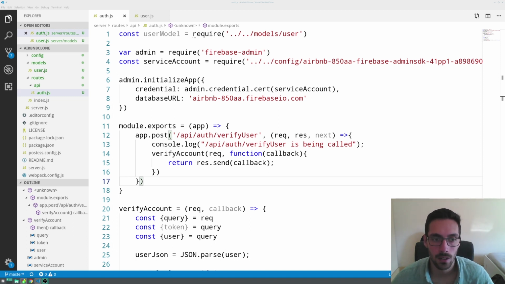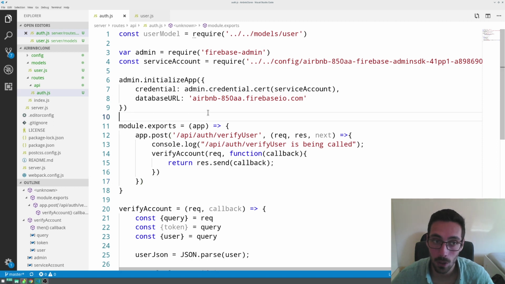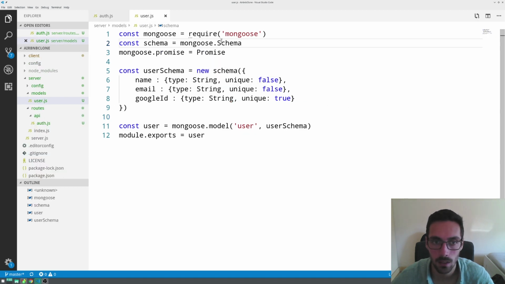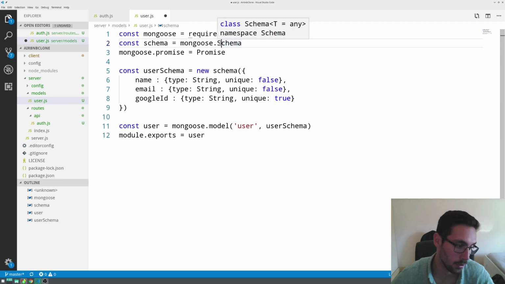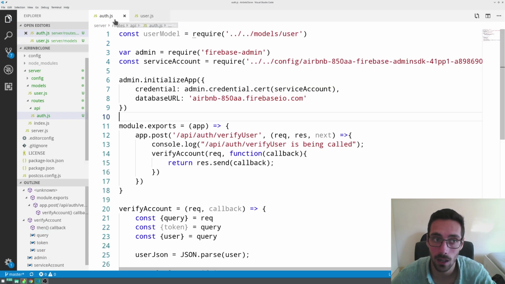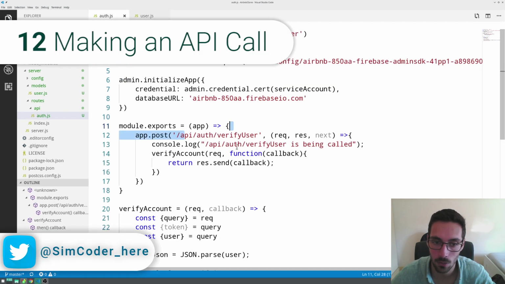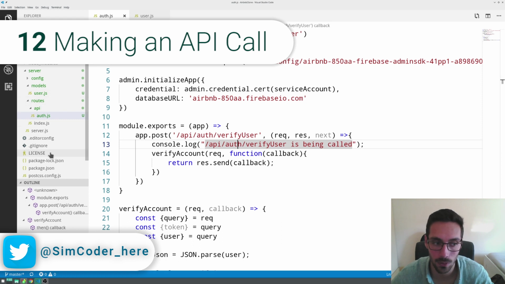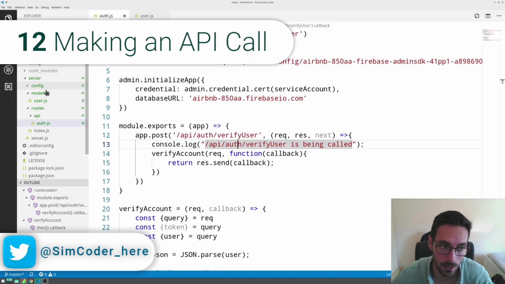Okay, so I found a problem with our current system. In the user schema, I said mongoose.schema like this, but it needs a capital S, otherwise it won't work. Another thing I realized is that we aren't actually making a call to our API, so we aren't calling this anywhere. I'm going to take care of that before we actually run it.